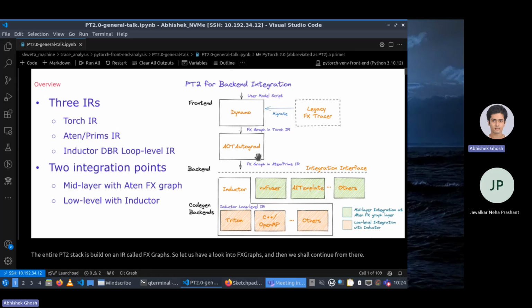Their focus is to take the sequential code, create a graph out of it automatically, and compile the Python code. That's what PyTorch 2.0 is.